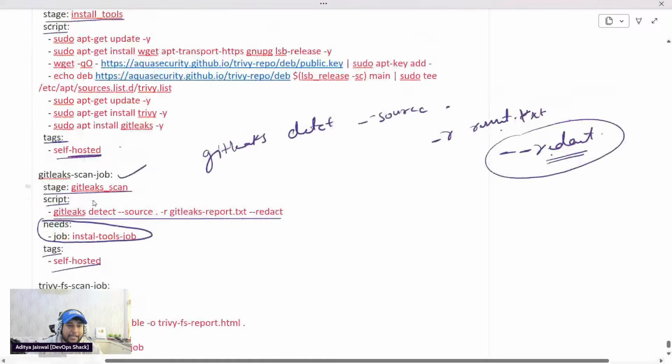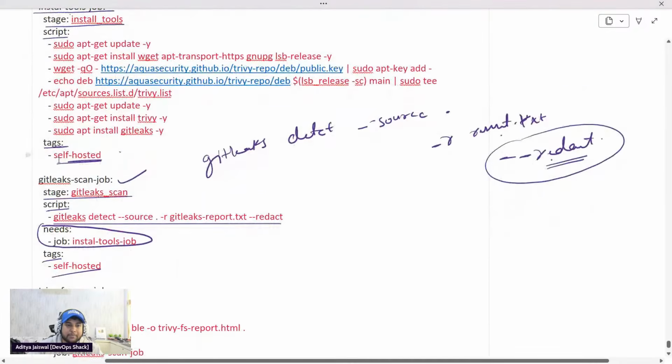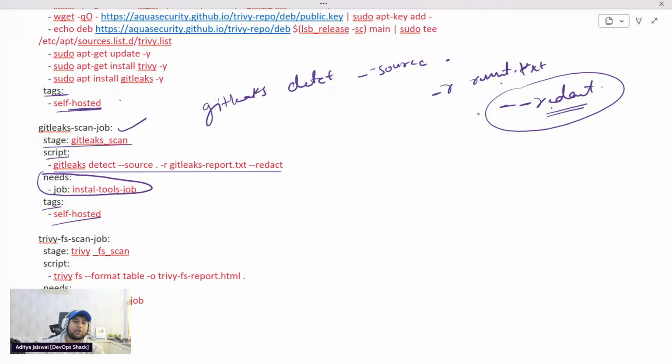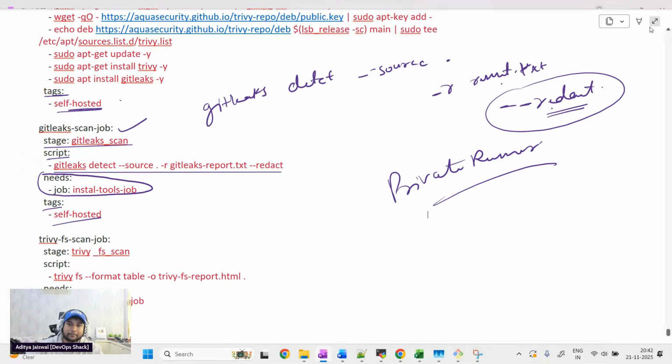Now till here, all these stages, the install job stage, gitleaks scan stage, and trivy fs scan stage, I have executed on my private runner, right? Now, moving forward, whatever stage I'm going to add, I want to execute those on a separate, let's say public runner, not on private. Okay, so let me show you how it can be done.